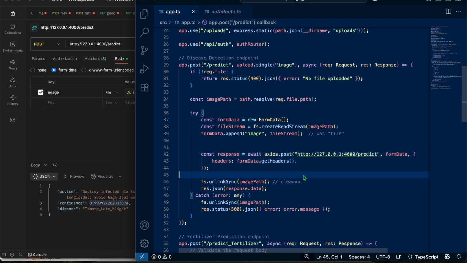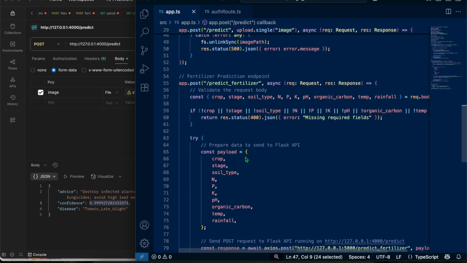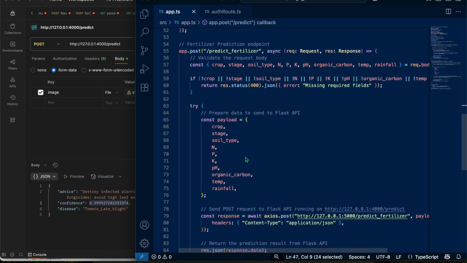Then we will get our response in JSON format, right? As you see here, we get our response as JSON. This is for the predict. Now this is for our fertilizer. From the front end part we are going to send this data in our body section.